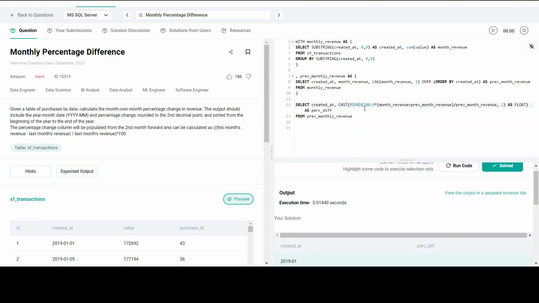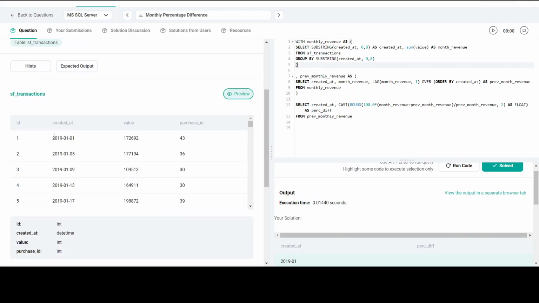So we solved the problem step by step. First, we calculated the year and month from created at, and then we took the sum of value by doing a group by on the substring to calculate the monthly revenue for that particular month. After that, we calculated the previous month revenue using the lag function. And after that, we just used the formula. We converted that to float and we got the output.